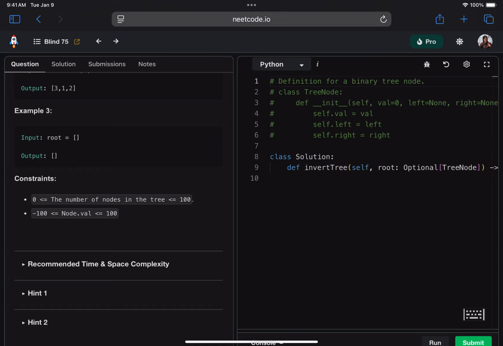Speaking of which, one of the constraints they give us is that the number of nodes in the tree will be between 0 and 100. So it's possible there's no nodes. It's also possible there's up to 100 nodes. And the values, which we don't care about a ton, we're not going to manipulate those, are between -100 and +100.